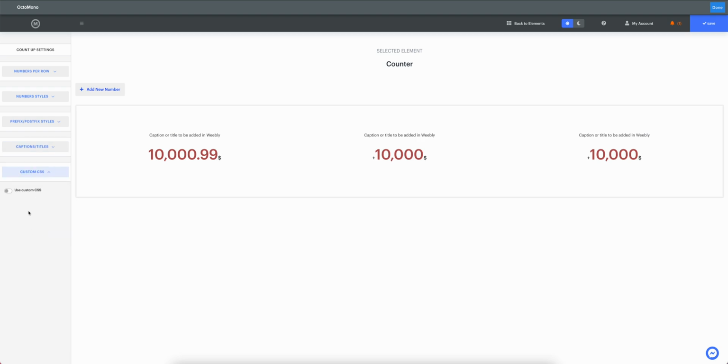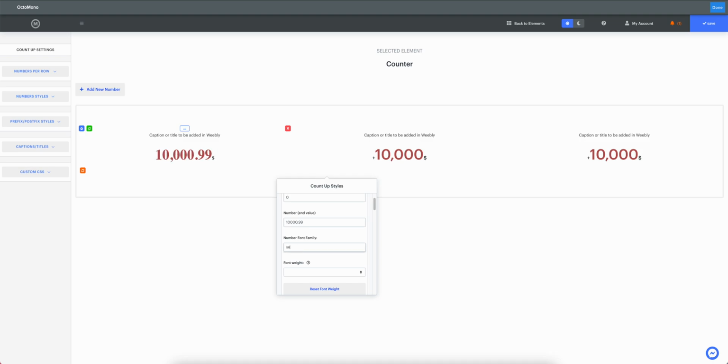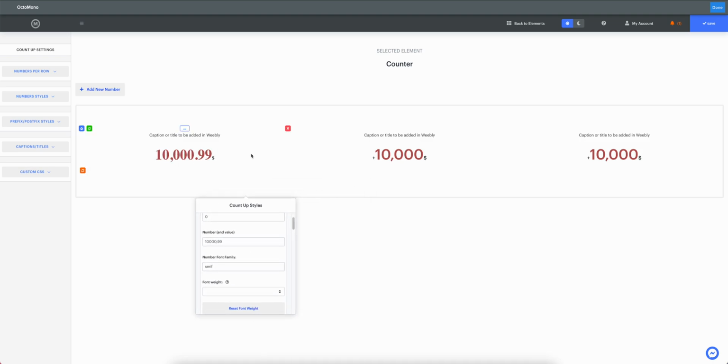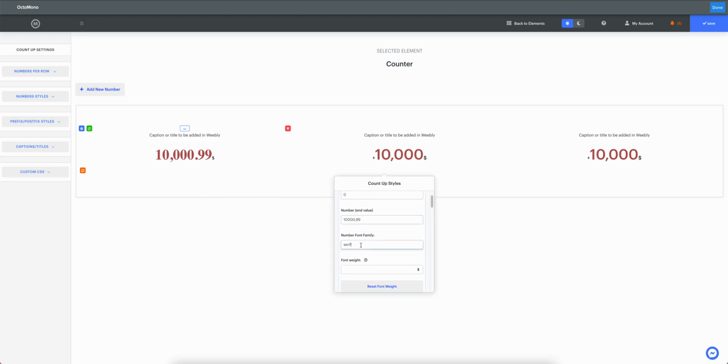There is also a custom CSS option, but this is only for experts who know how to use custom CSS. So now let's look at individual styles. For example, as you see, we set this number to a specific font family. You could change this individually for each number if you would like to. If you leave this empty, it will fall back again to our general styles that we set here in the left sidebar. As for font weight, it would also be the same.